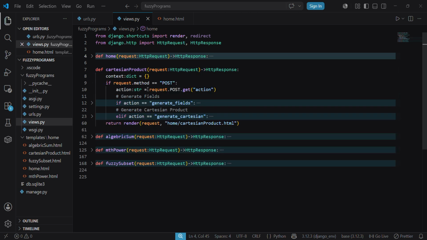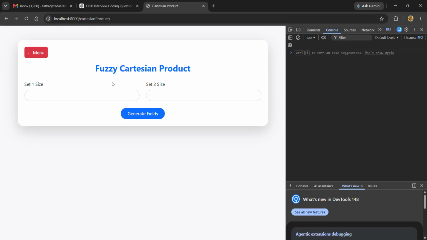Now whatever we give in the form, you will see there is a form. It is telling us to enter the size. For performing the Cartesian product we need two sets, so there are two input fields. One requests the size of the first set and the other requests the size of the second set.